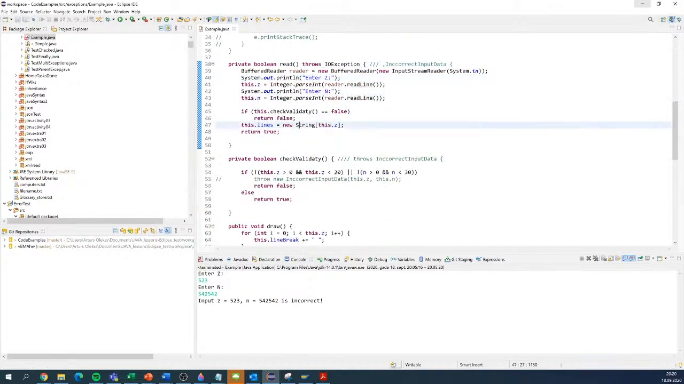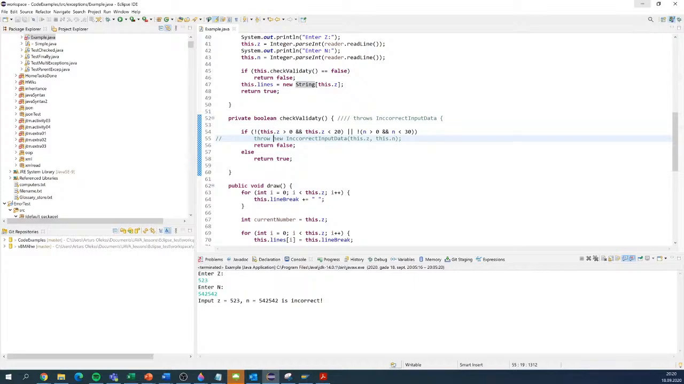And the same here again. If we use the method check validity, it shows that it throws. In this case I commented it out, but if it is not commented out, then it shows that if we want to use this method, we'll have the same error, that this method can throw the exception. So basically this is the way we can understand if the exception can be caught or not.